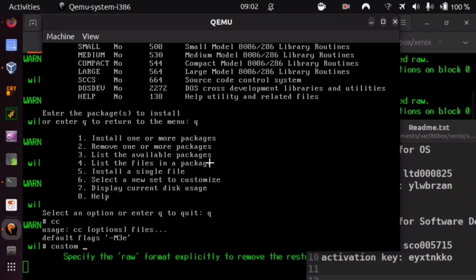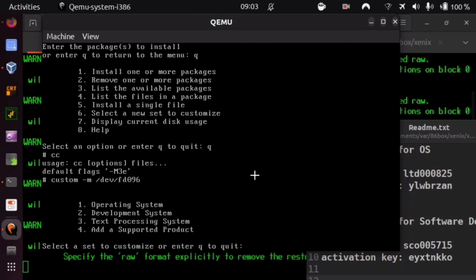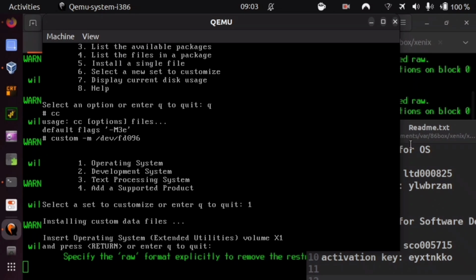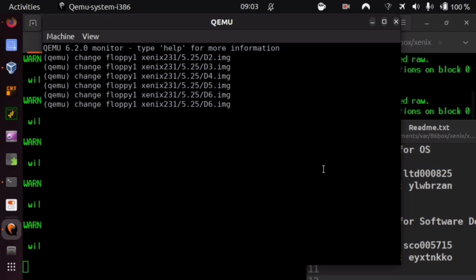by saying custom dev. I actually shouldn't say anything, just dev fd096. So first floppy drive now, please, not the second one. And do I want to do things in the operating system? Yes, the operating system. Now it demands that I insert x1. So be it. Change to here x1 image.